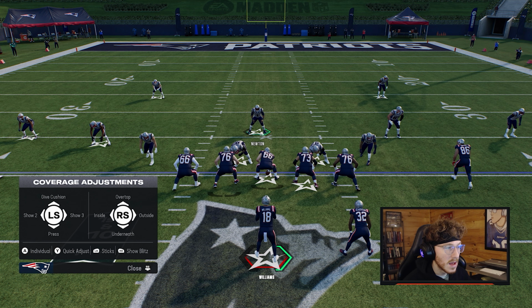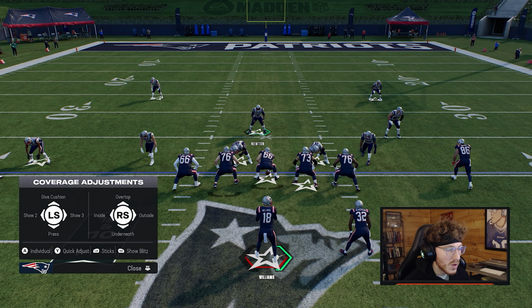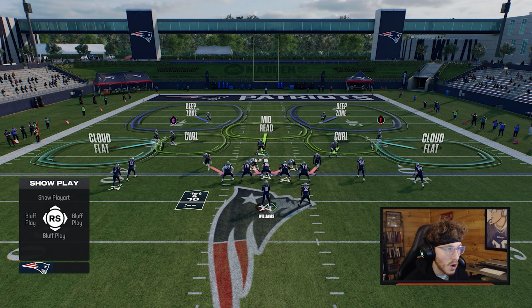So we can shade, which is going to be your right stick there. You can shade over the top, outside, inside, or underneath. You can also move them, so you can press them, you can give cushion. So if we press them, you're going to see that the players are all going to press all at once, so you don't have to do it individually. If we want to back off, we can push up on the left stick, and you're going to see that they're all going to back off.